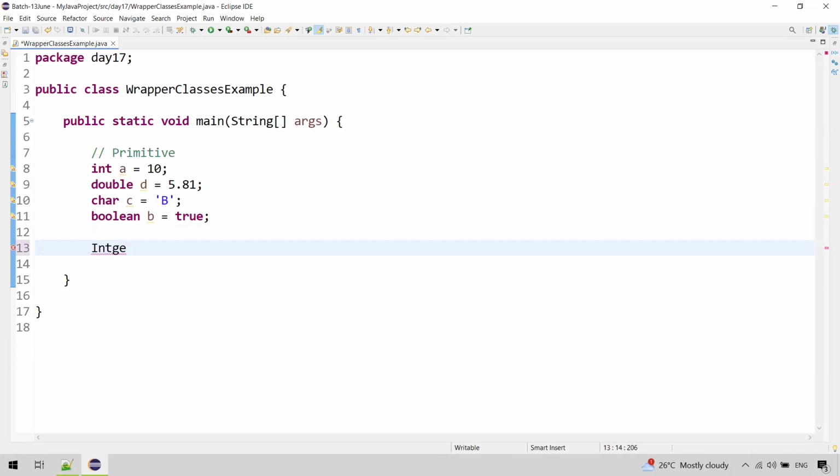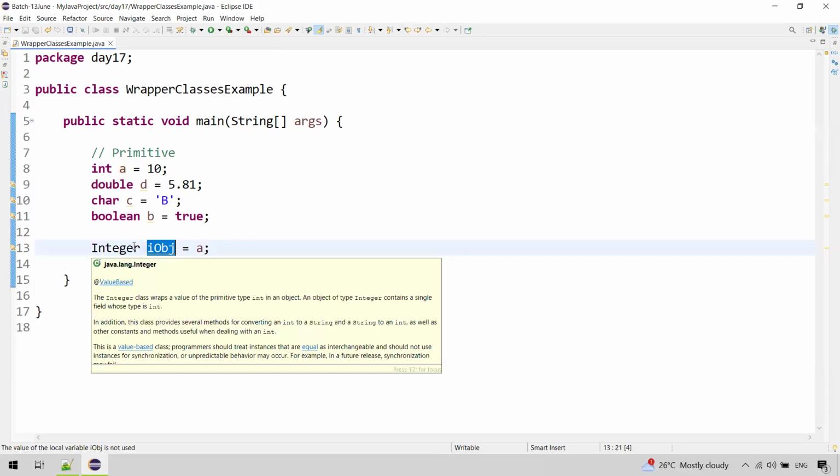So you just need to have Integer. Integer is a class, right? So we can create an Integer object and then just assign the integer value here. That's it. So it automatically converts this primitive data type into the object of Integer class, right? So a is an int of primitive data type, which with this statement is converted into the Integer object. So iObj is an object of Integer class, right?